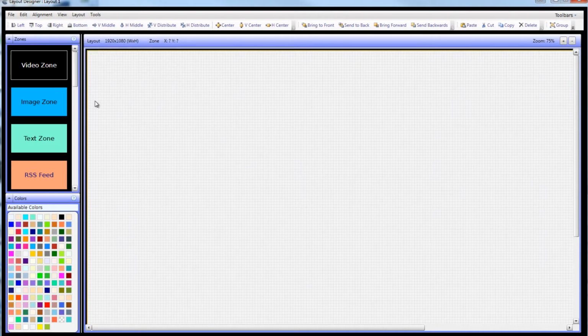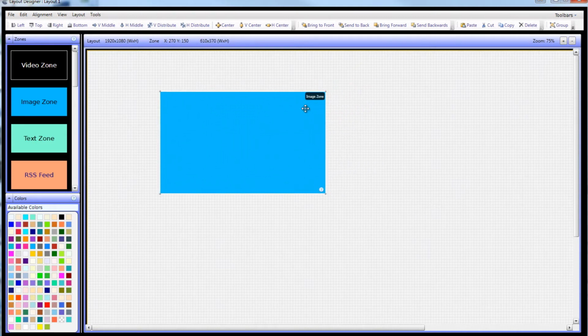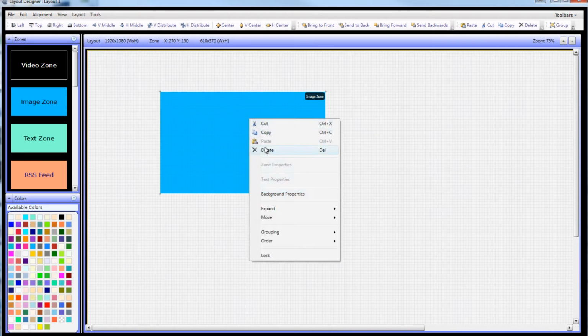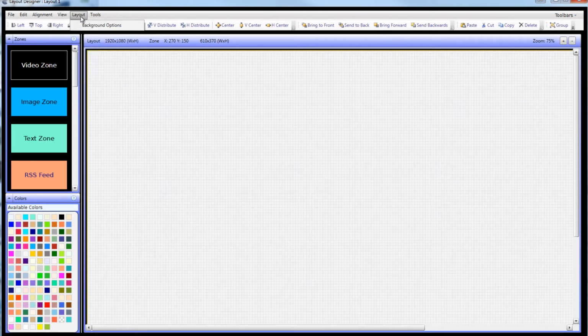Show labels on the zones. So if I pull a zone over here, and let me resize that a little bit, you can see this label. I can turn that label on or off just by clicking that. Let me delete that. You can also go in and lock and unlock your zones, so once you get a design the way you want it, you don't wind up messing it up.